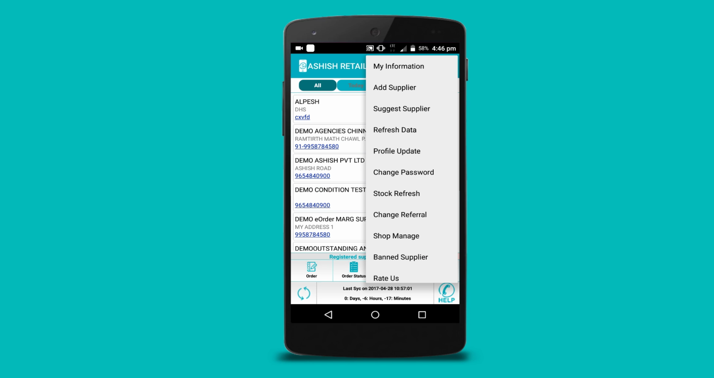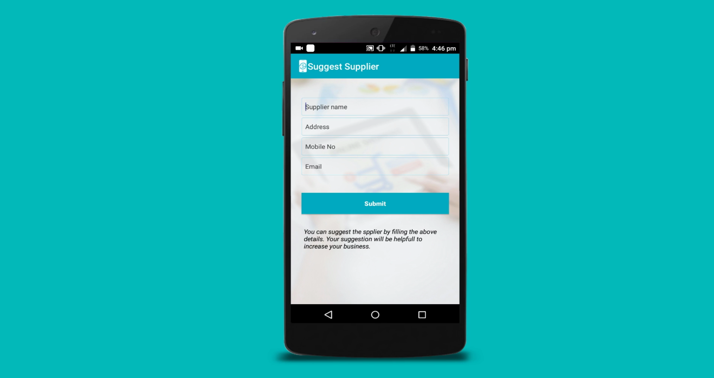Next is Suggest Supplier. If you know of any supplier who does not use e-business and you want to add them in your list as a registered supplier and want to connect to them through this app, then you can tap on Suggest Supplier and provide their details here. We will contact them on the same.